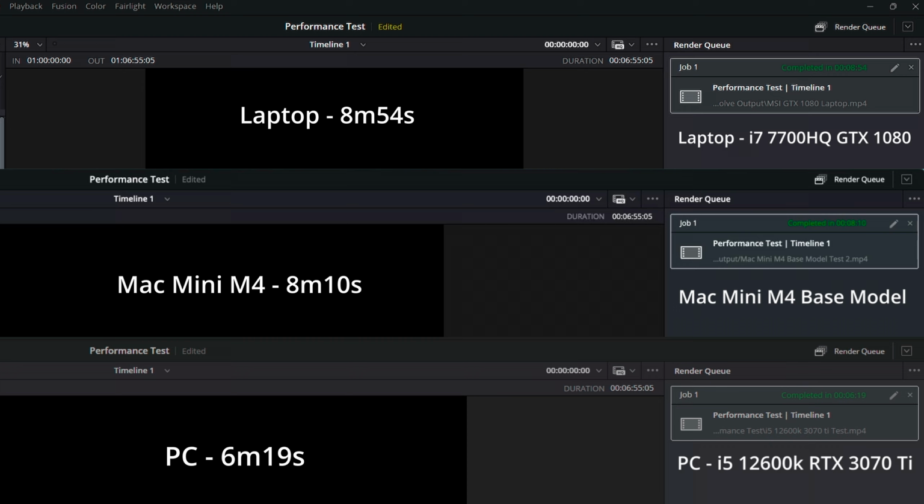Yes, I know the 1080 was a great card back in the day, one down from the Ti, but it's still a great card. And it is the desktop version that's in the laptop, but 8 minutes 54 seconds compared to 8 minutes 10 seconds on the Mac Mini and 6 minutes 19 seconds on the desktop. I think that's a very surprising result. This probably won't surprise anyone else, but it surprises me.